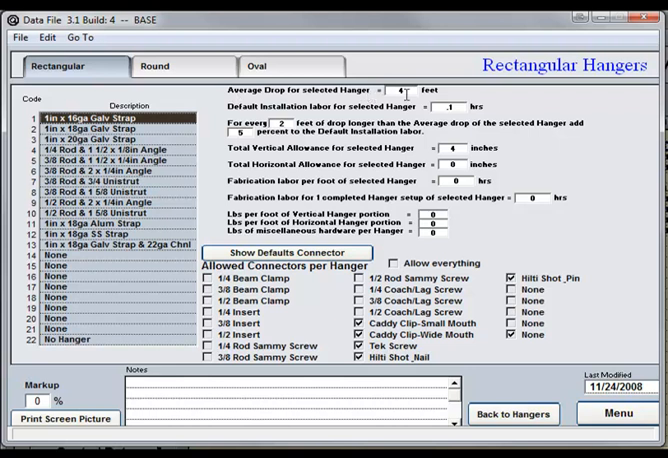We've got an average drop for selected hanger set to 4 feet. This is just dictating that on a typical job, we're installing a 4-foot set of galvanized hanger strap. And we're saying that the default installation time for this is 0.1 hours. And then for every 2 feet longer than the default, which is 4, we want to adjust the 0.1 hours up by 5%. So the program will look at what you put in for your job. If you were to put in 16 feet, the program would say for every 2 feet longer than 4, add 5% to the 0.1.